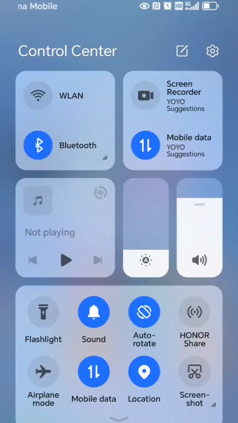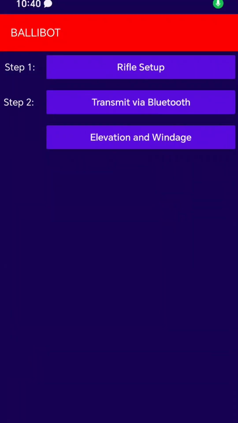Switch on the Bluetooth of the phone. Click the BalliBot icon to run the app. There are 3 buttons on the homepage. The first button is Rifle Setup, the second button is Transmit via Bluetooth, the third button is Elevation and Windage, which means ballistic calculation on the app.